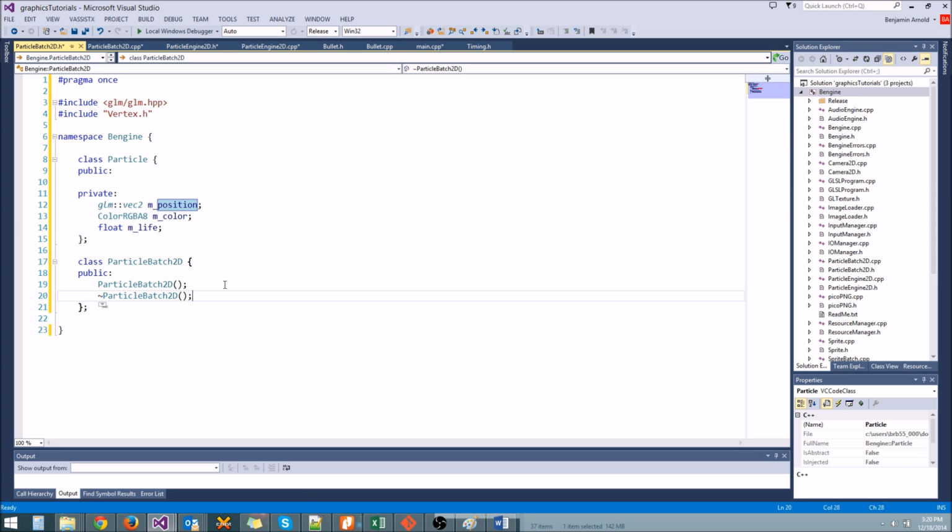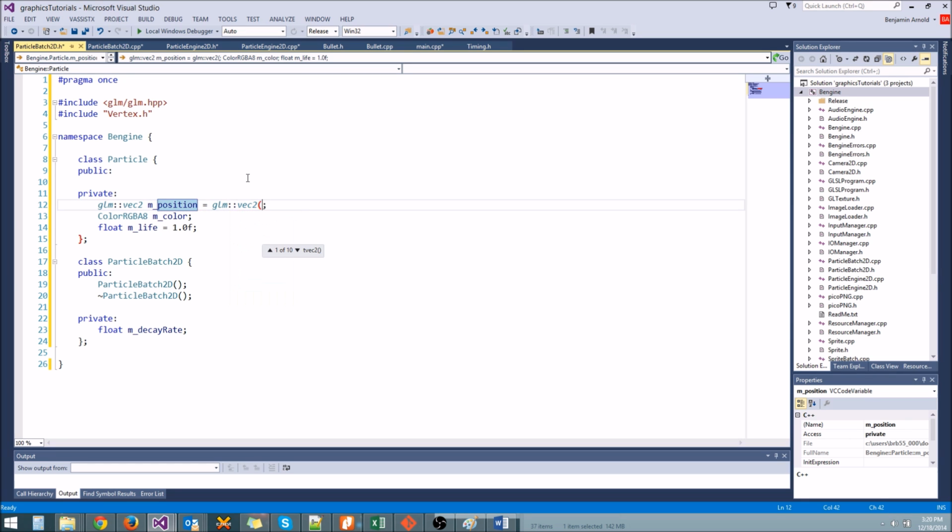Now, the batch itself can have more properties, and these are going to be properties that are global for that entire batch. So everything in that particle batch is going to have these properties. This is why we have different particle batches, so we can have some global properties for each type of particle. So one thing we can have is a decay rate. That's going to be how fast these particles disappear. We're going to start each particle out with 1.0 for the life. For the color, we won't worry about that. For the position, let's start it out with glm vec2 0 just to be safe. It's always nice to initialize your variables to something. For the decay rate here, we'll just set it to 0.1 or something like that.